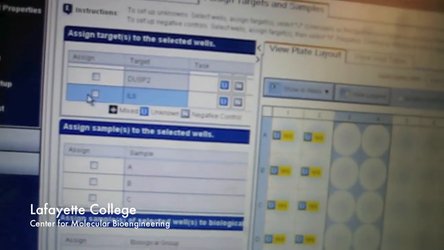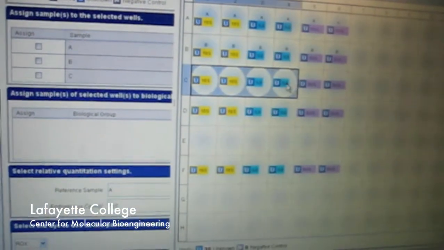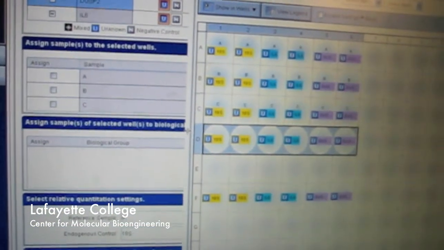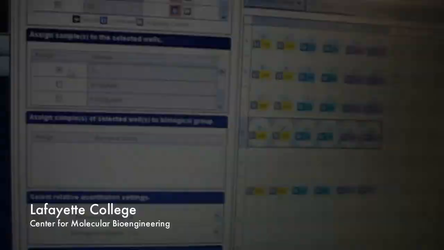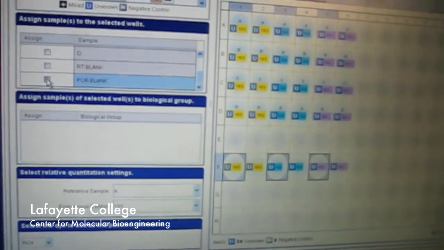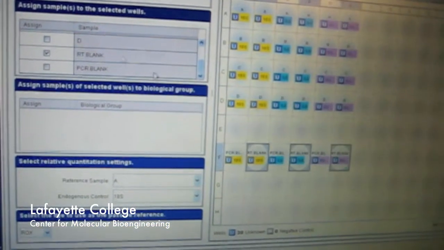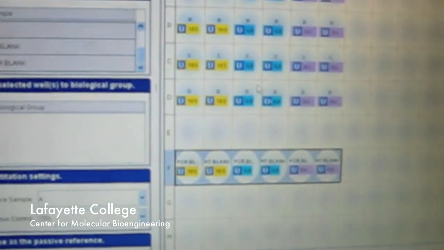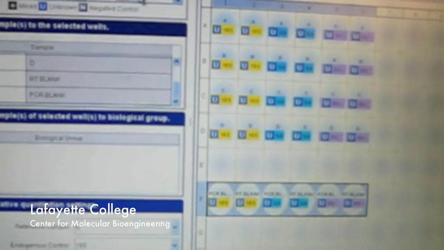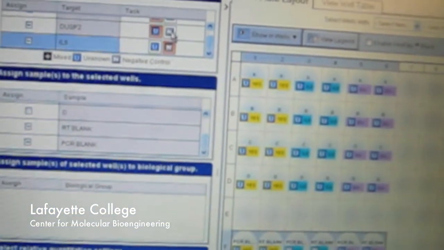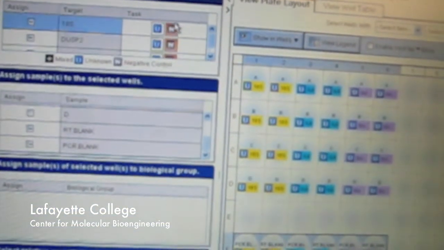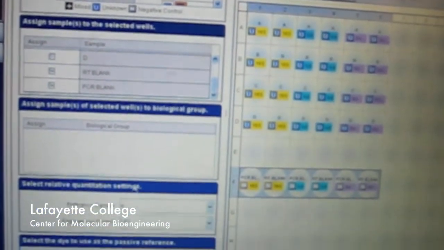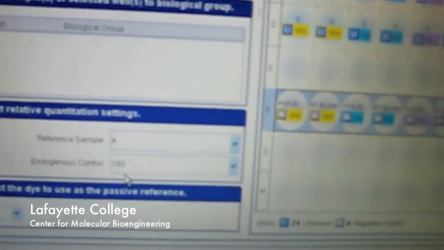Assign each well both a target and a sample. You do not need to specifically designate empty wells, just leave them blank. For the PCR and RT blanks, make sure to mark them as negative control instead of the default unknown. You can do this in the rightmost column of the Assign Targets box, located on your screen at the top left. When you are finished entering in the plate data, look at the bottom 2 boxes on the left.